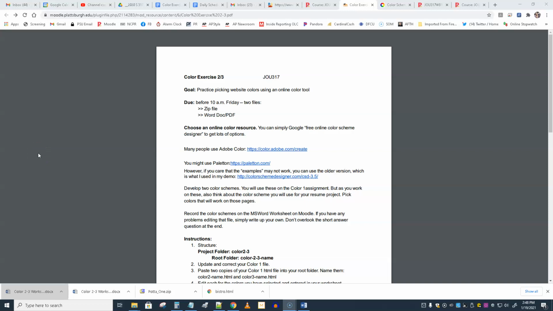Okay, the color 2-3 exercise. It's really two versions of color 1, two new versions. Now you are setting the color schemes yourself. So that's what I'm going to discuss here. This is due on Friday, and it is unusual in that it has a Word doc associated with it.